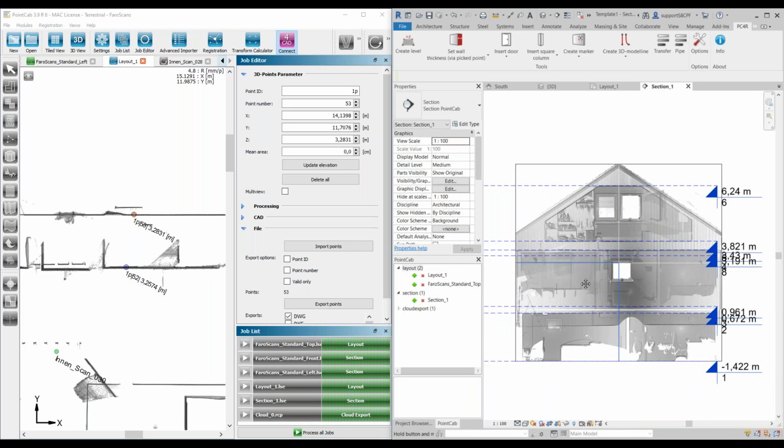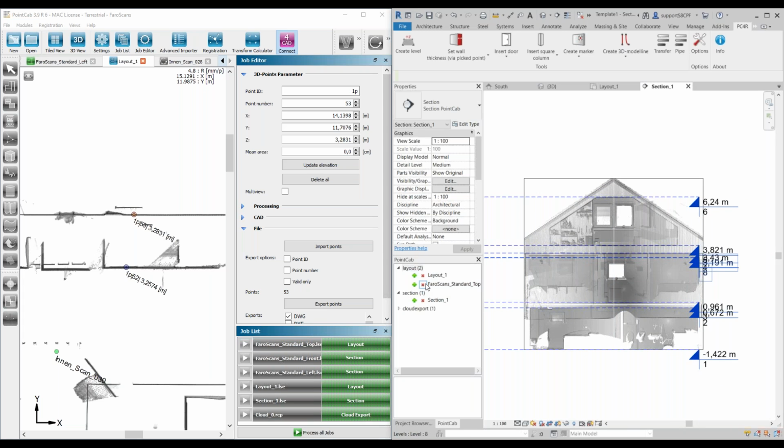So I have these elements in the list, what I have created in PointCab until now, because I have created these elements, layout 1, section 1, cloud 0. I have created them with the 4Cat button active. If you create the elements in PointCab and forget, or you do not have this 4Cat button active, then the elements will not appear in the list. So you practically will have to create others.